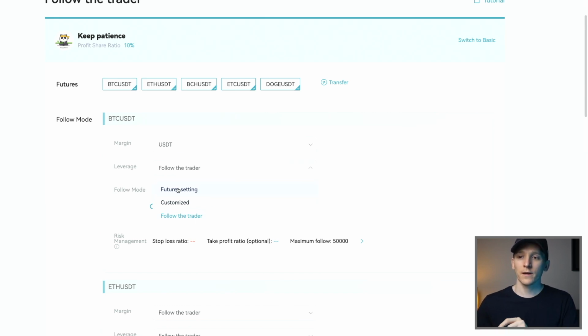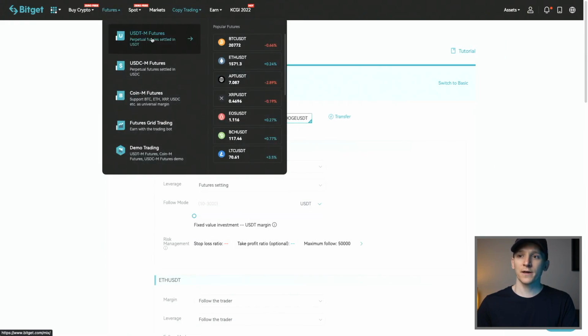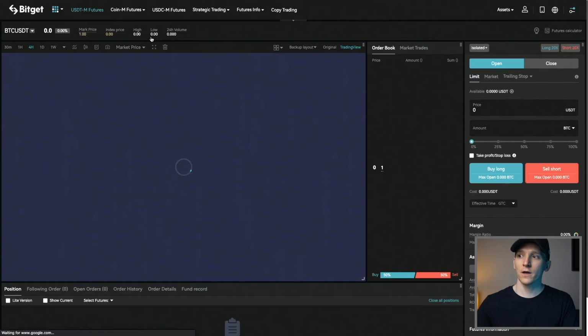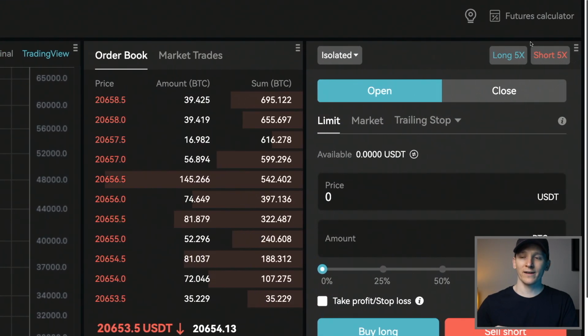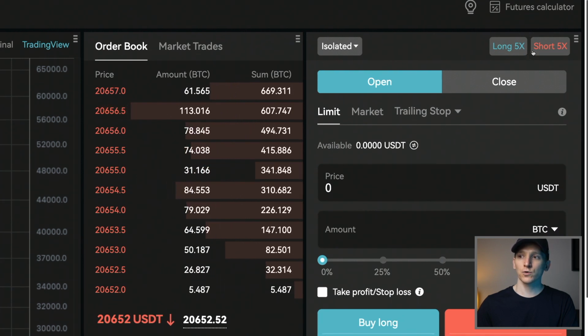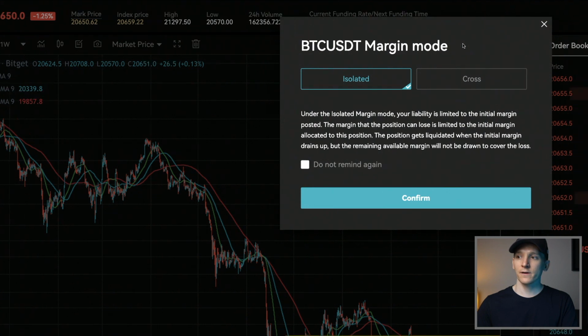So what we can do here is futures settings. So we're just going to click that. This will be whatever setting that you have in your futures trading account. So what I'll do is go over to futures here and then USDT-M futures. Now in the top right hand corner, you can see the amount of leverage that your account is set to automatically. Long and short, 5x. This is fine. So you can either choose isolated or cross as well.